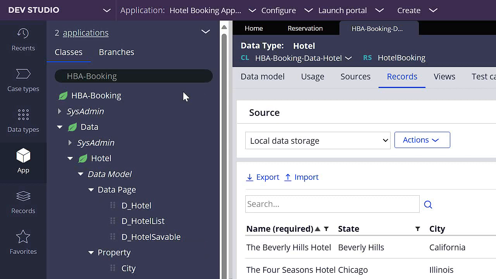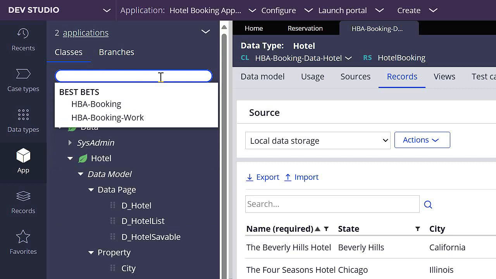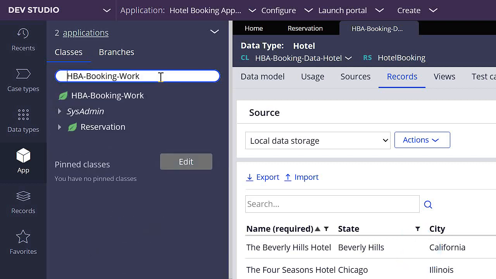So let me go back to my work layer. I can do it by writing the hyphen and work, or I could also remove everything from here and just press the enter key. And by default, I will go to the work layer.